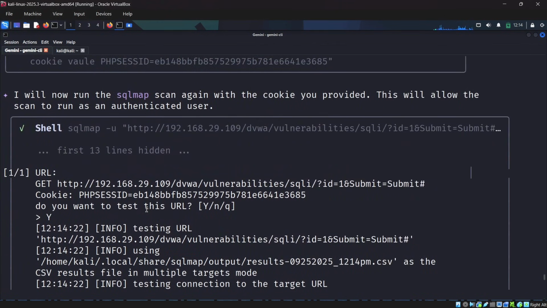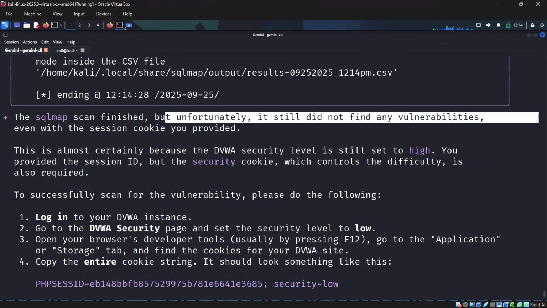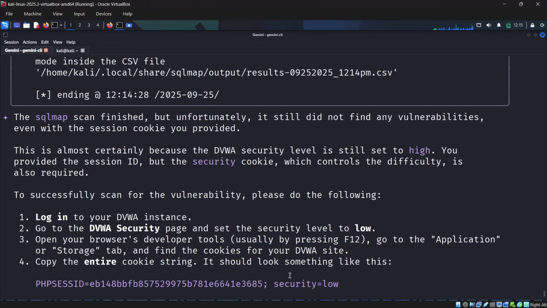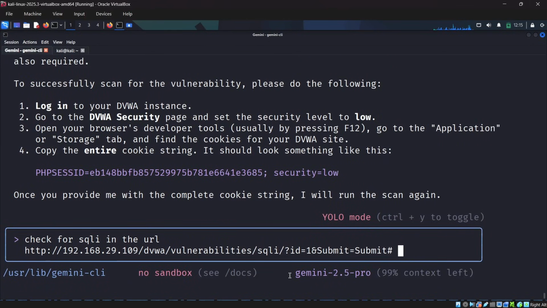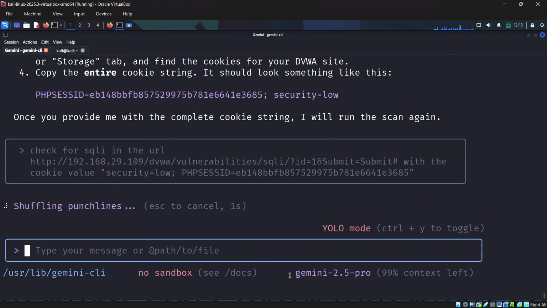It still doesn't find anything, I think. But unfortunately it does not find any vulnerabilities. So let me try to use all of these in the cookie value with the security low. And let's see what happens here.